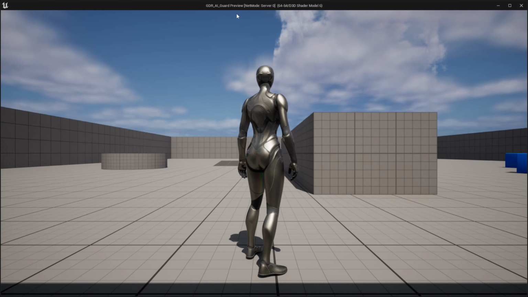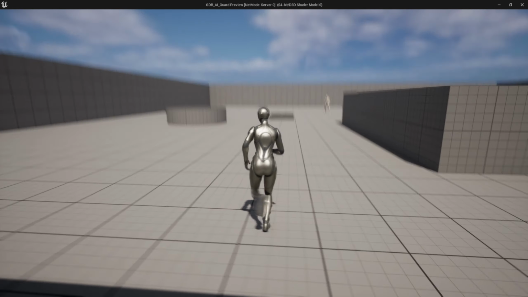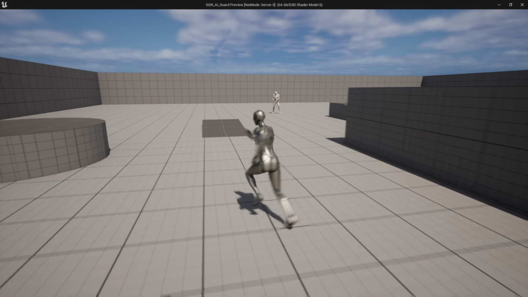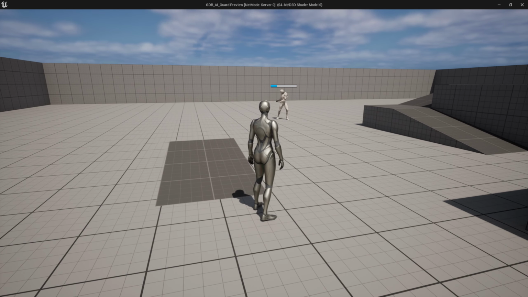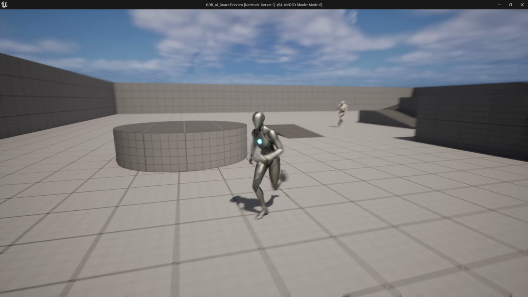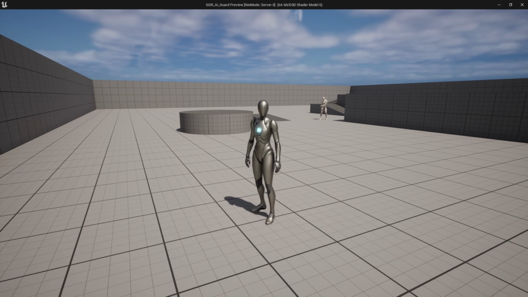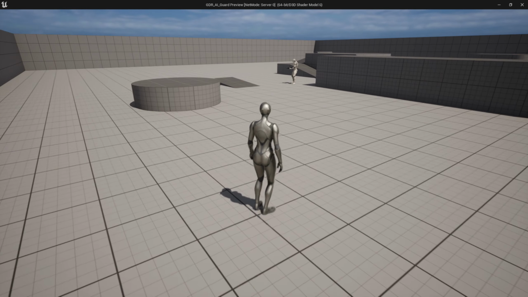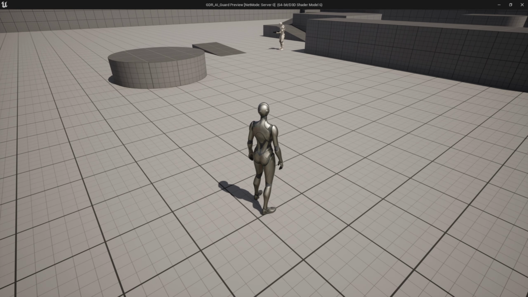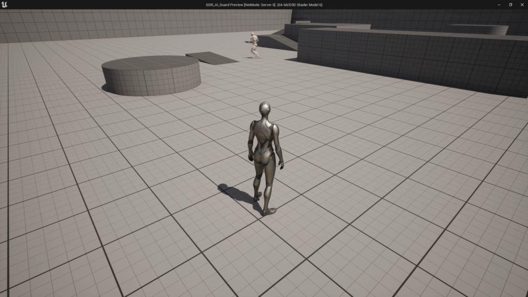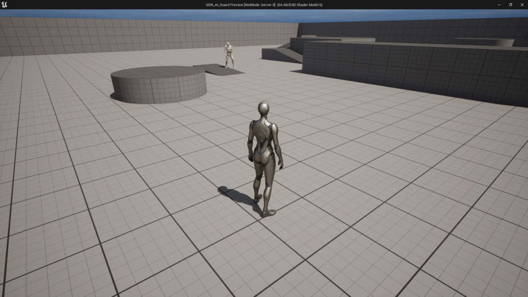So hit play and let's see what happens. If we move close, the AI is going to spot us. So we want to make sure the bar fills up, and he's going to investigate our location. So then we need to get out of the way, otherwise we're going to trigger combat, and that's going to block everything else.